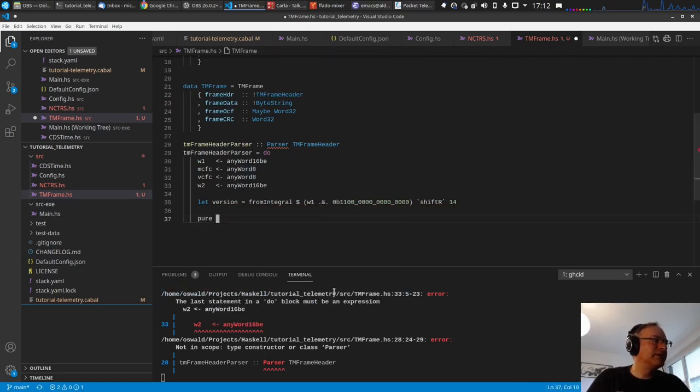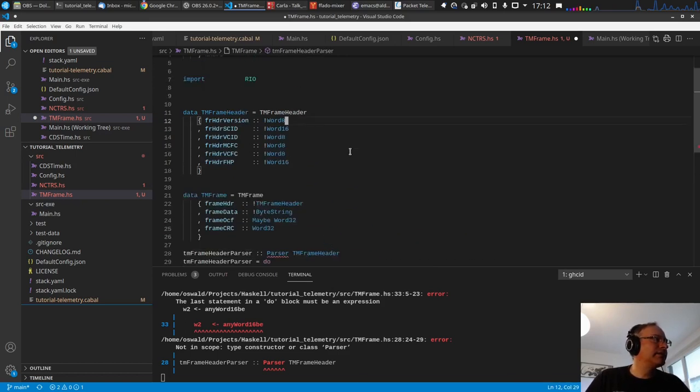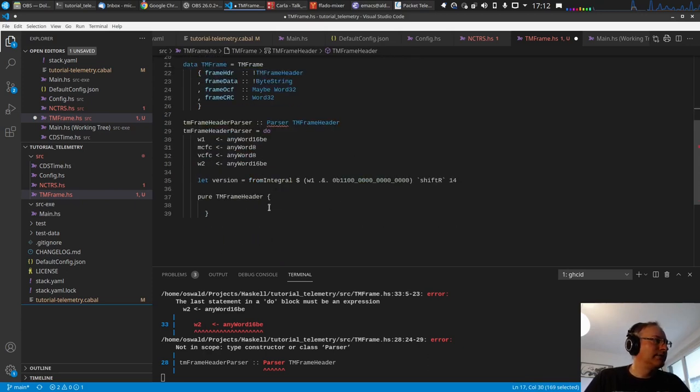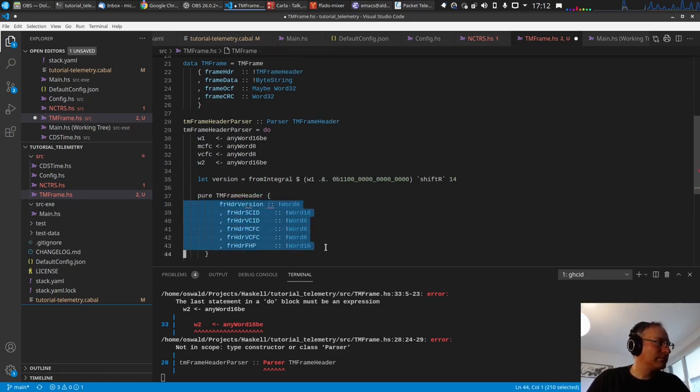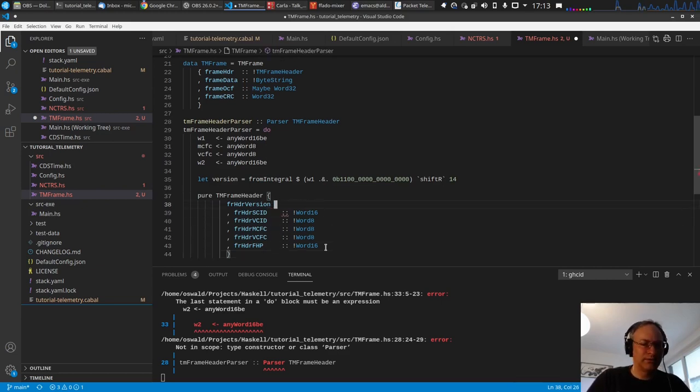So let's also start. Then we want to return a TM frame header, and let's just copy the fields from there. Something like that. And the frame header version will then be version. So one field set, a few others to go.